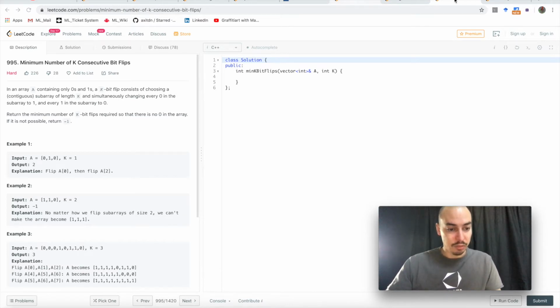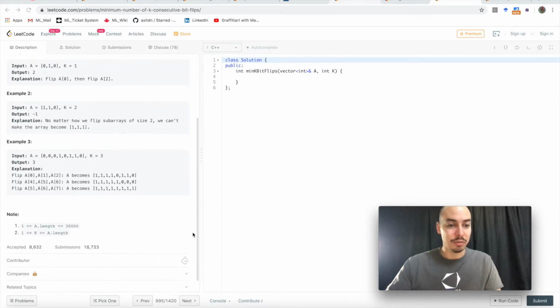Then next one is input A equals 0, 0, 0, 1, 0, 1, 1, 0, k equals 3. Explanation: flip A0, A1, A2, then we become 1, 1, 1, 1, 0, 1, 1, 0. Then next we flip A4, 5, 6 to become 1, 1, 1, 1, 1, 0, 0, 0, and then we just flip the last 3 bits, A5, 6, and 7. And then again we have some constraints on the length.